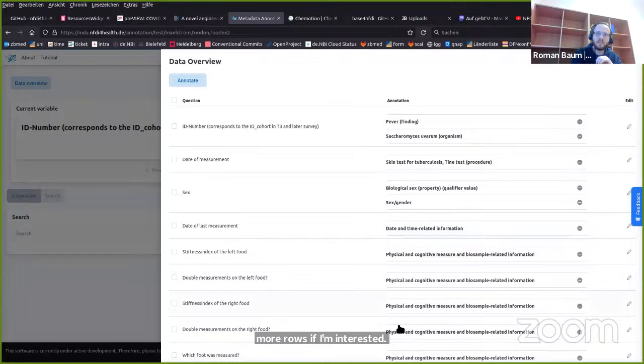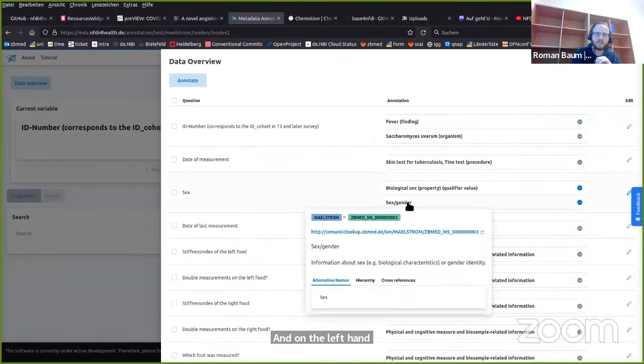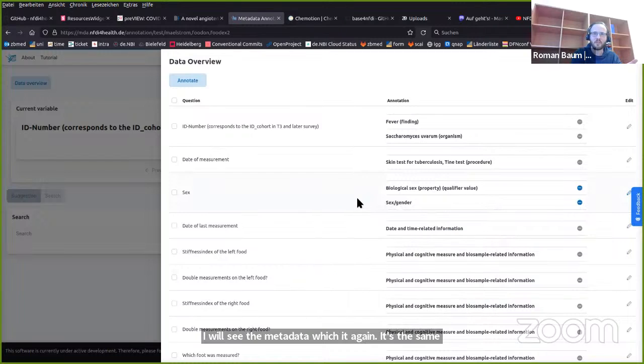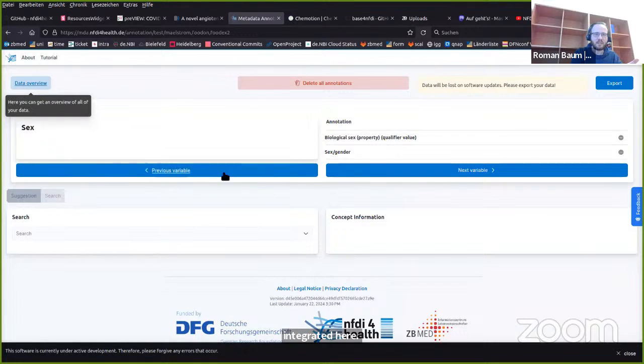And on the left-hand side, you also see some annotations. For example, we have sex here, and when I click on sex, I will see the metadata widget again. It's the same widget as I showed you before because it's just integrated here. And I could also edit this one. So I could go and edit what is happening now, sex stands here. So that is the current variable of the questionnaire I want to annotate on the right-hand side. On the left-hand side, like in this data overview, you see the current annotations. I could also say that maybe one of them is not correct.